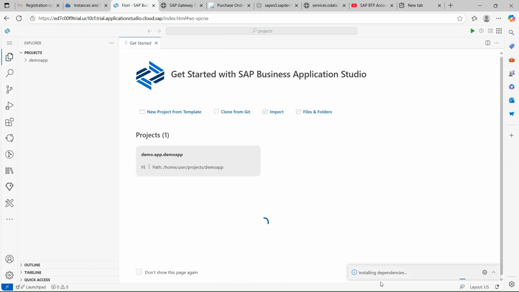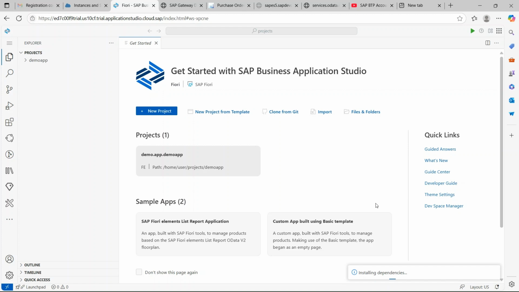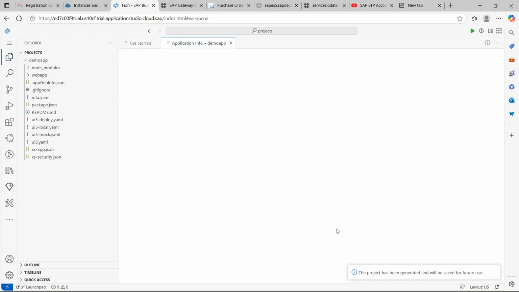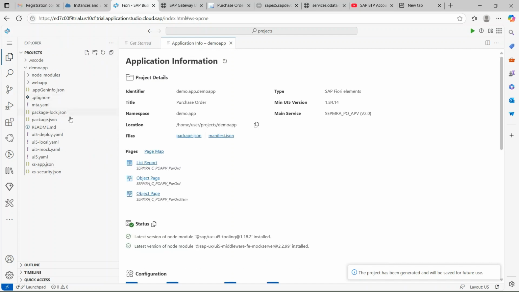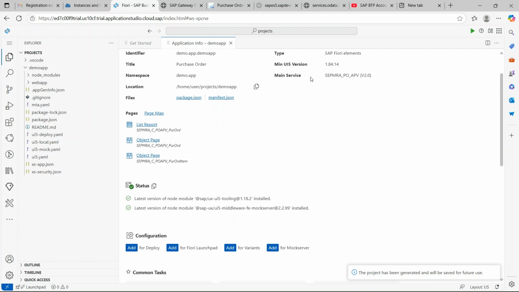Now, as you can see below, it is installing dependencies. All the dependencies, the node modules, will get automatically installed, and your application will be generated on the left hand side of the pane. Yes, it is still installing the dependencies. The project has been generated and saved for future use. So as you can see, the application has been generated and the application information has been populated over here.